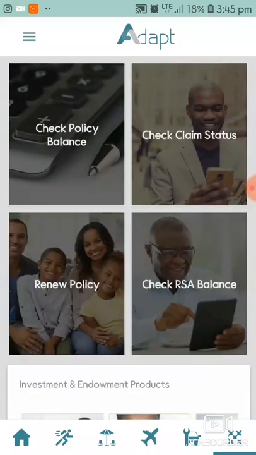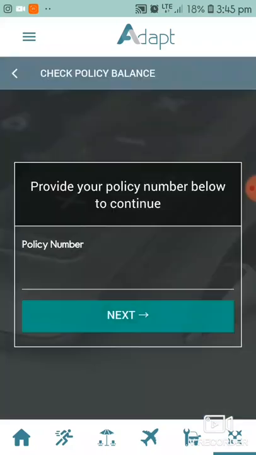Okay, I would have actually used a figure, but all these details are confidential. Policy balance details, claim status details are confidential, but a customer can always check all this. So I'm not able to share those details in this walkthrough. But basically, a customer can check all these sensitive details via the app, once they go through the authentication process, of course.